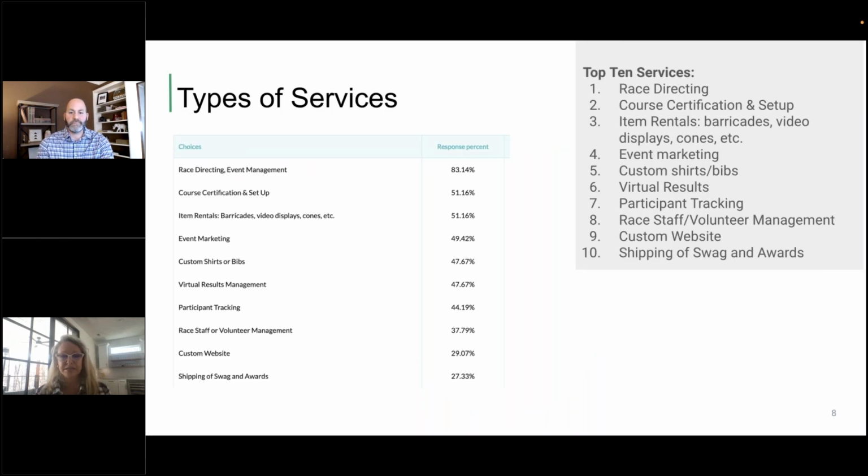And the types of services, these are the top 10, and I'm not going to go through all of them, but I will point out that event marketing is number 4, and that is something we'll be talking about today in greater detail. You'll see custom website is number 9, and that is another area we'll be talking about today. Number 8 is race staff and volunteer management, and that can be supported by a lot of the tools you could set up before the race with our volunteer part of things. I don't believe we're covering that today, but there are other sessions on that as well.